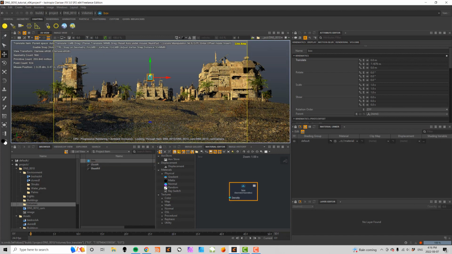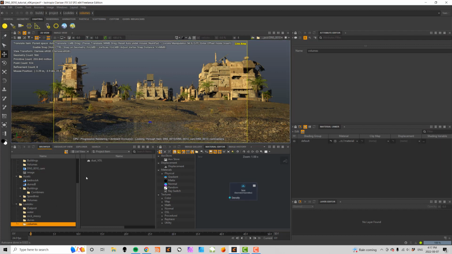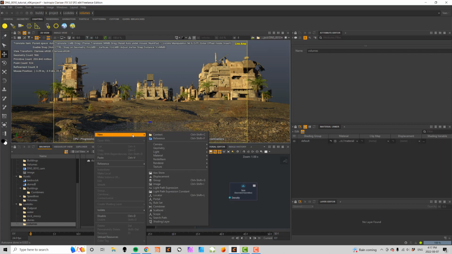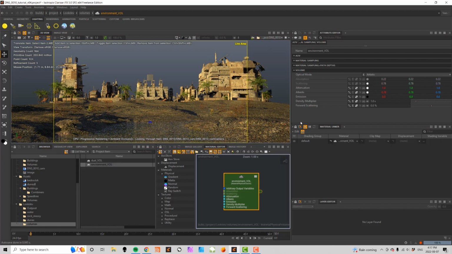It's quite small. I will bring it up a bit. Let's try creating a material for this volume as well. So let's go to our look dev, volumes context. I will right click on the browser window. Again, go to New, Material, Volume. And this time I will call it Environment Volume. And to assign it to our new volume, I will just click and drag. Perfect.